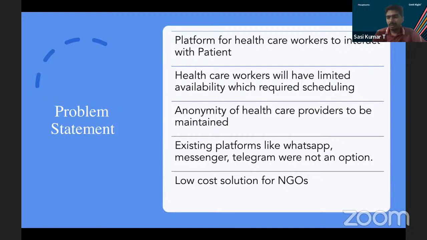And this was for an NGO. And since it involves communication, we couldn't use WhatsApp, Messenger, or any ready-made things, because the anonymity of the healthcare workers had to be maintained here. So this was the problem statement, right? A platform with communication between, when I say healthcare workers, it could be mostly doctors, nurses, anyone with healthcare knowledge. And patients can be anyone, they can be remote. It's like a remote healthcare app.